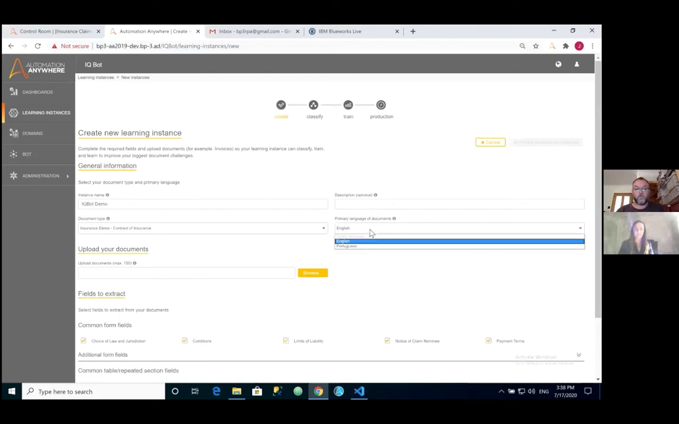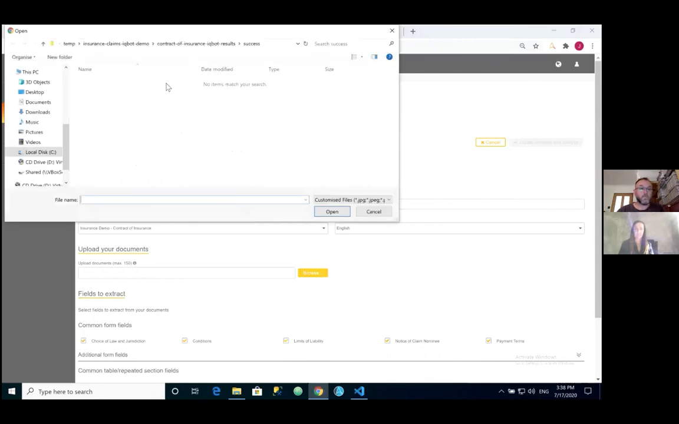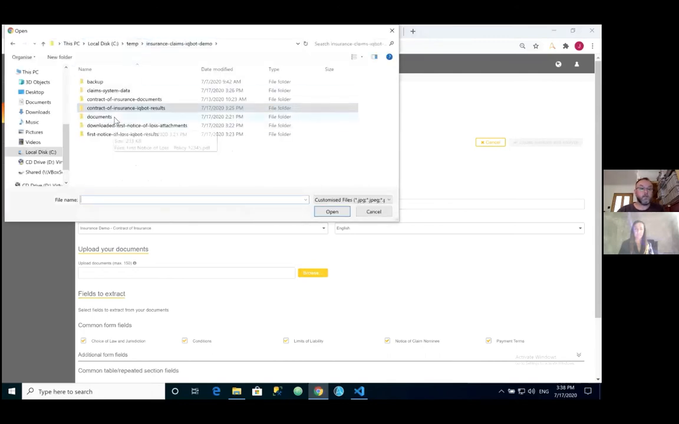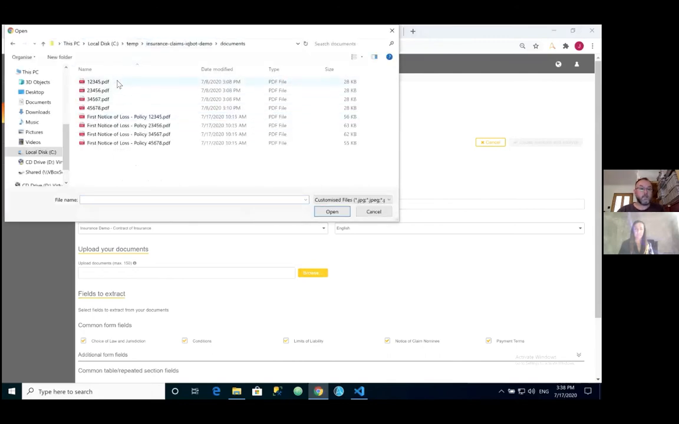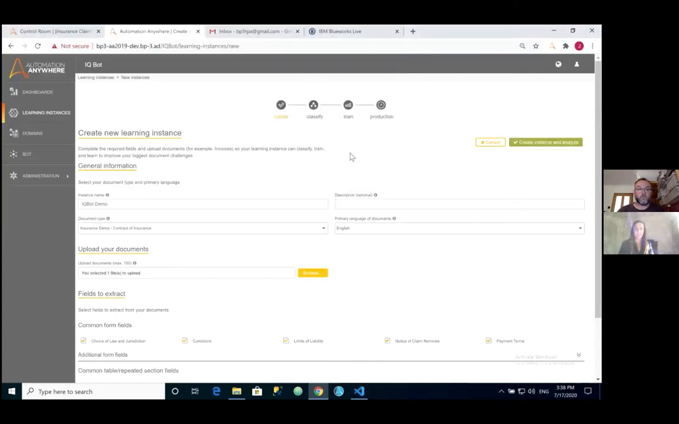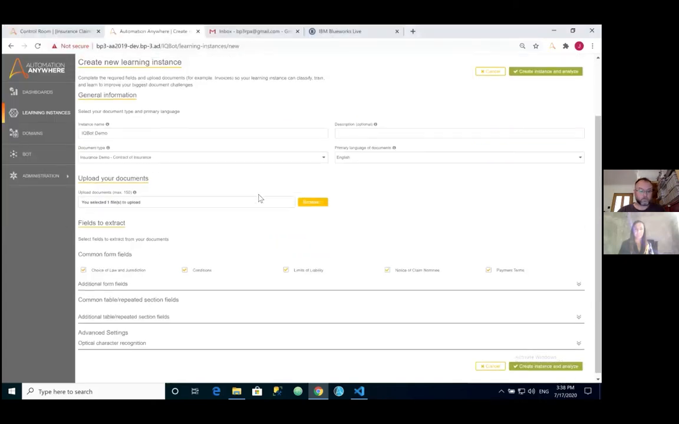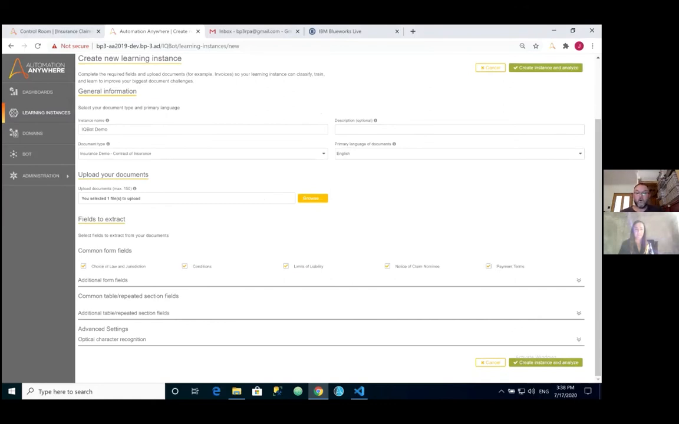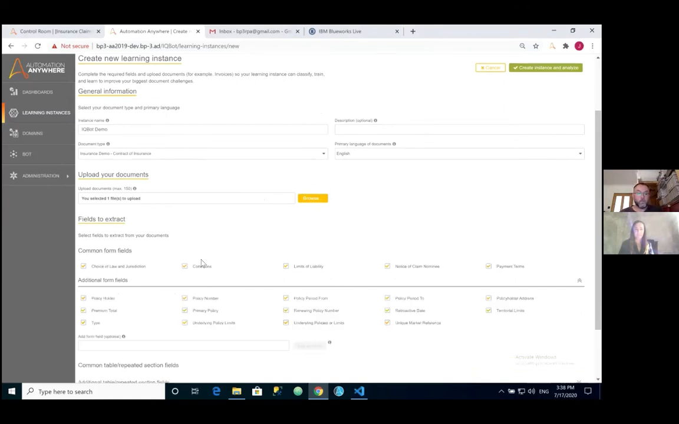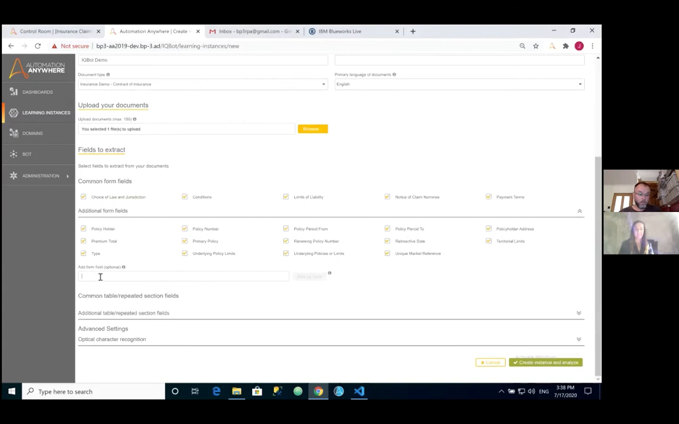The primary language of this particular instance is going to be English, but as we've seen before, we support both English and Portuguese in these domains, so those two are available. Then we're going to upload a document. So let's go to documents, and let's pick a contract of insurance document. So you can see down here we've got all of our form fields. These are part of the domain.